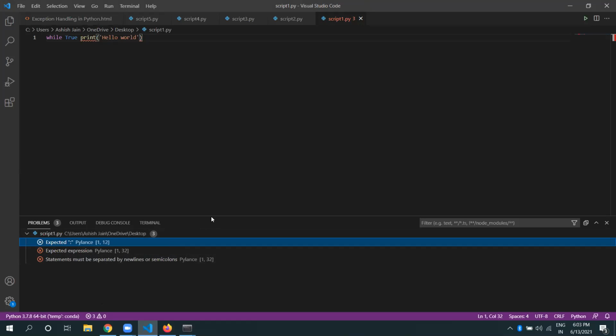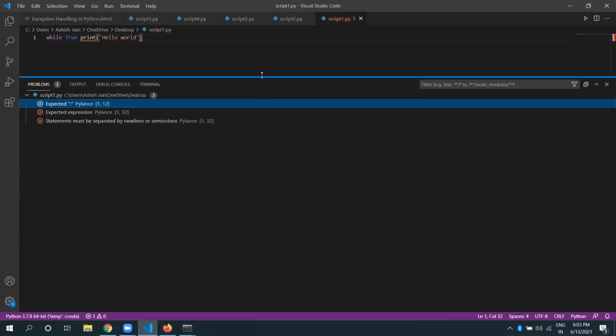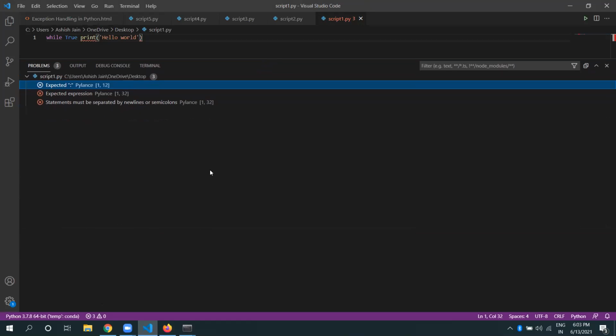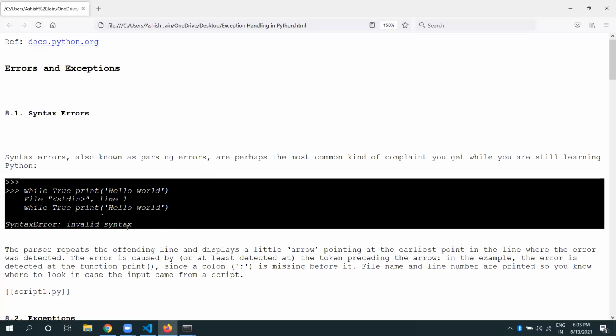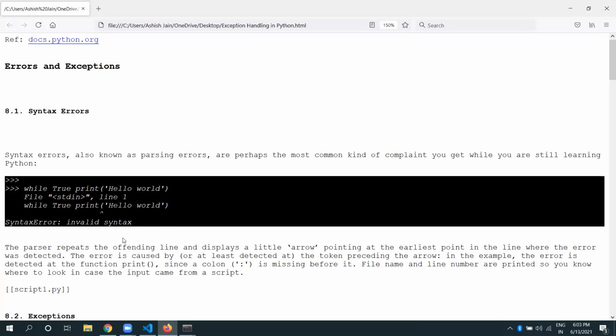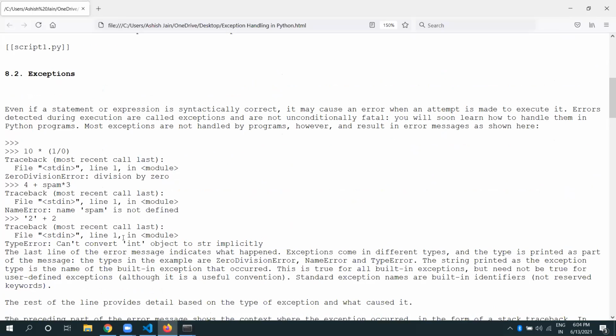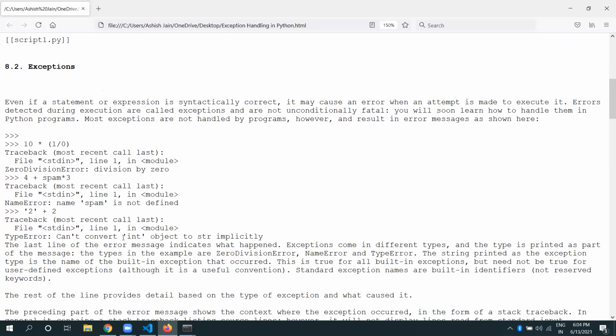So this is interesting that Visual Studio Code has been able to identify three errors in it, while over here it only mentions invalid syntax. So if you're using a good editor, it can help you remove syntax errors beforehand. Now exceptions are like division by zero, which is similar in every programming language.